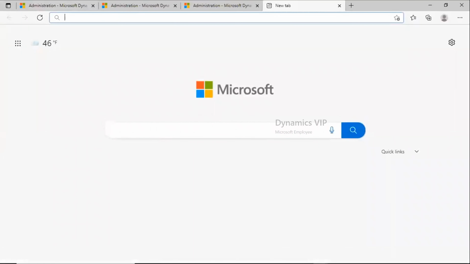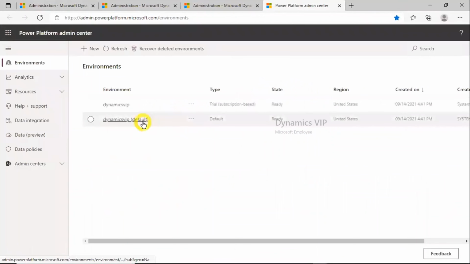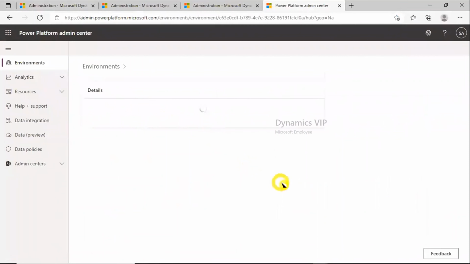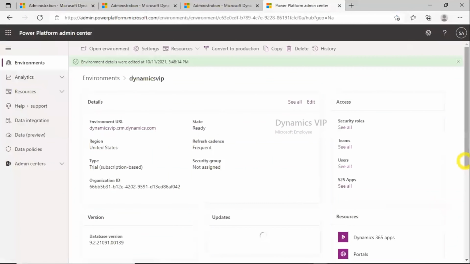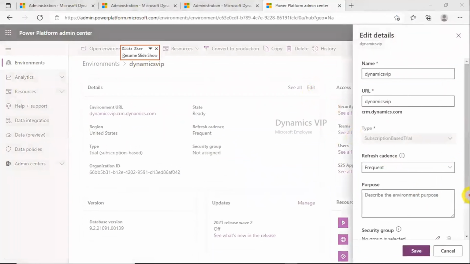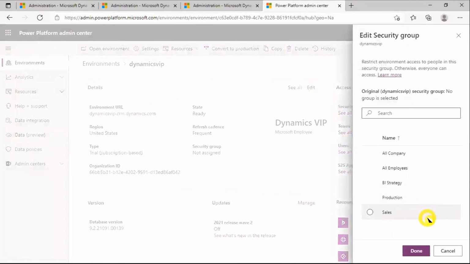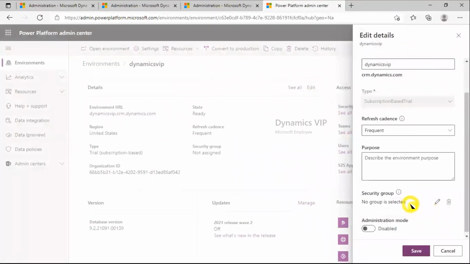First of all, we open the Power Platform Admin Center. In Power Platform Admin Center, there are two environments. One is the default one. We don't touch it. Then we open another environment. From this environment, we can click Edit. From here, we can see a security group, which defines which users can access this instance. So far, we didn't set any security group. But if we set up the security group, only the members of that security group can access this instance.